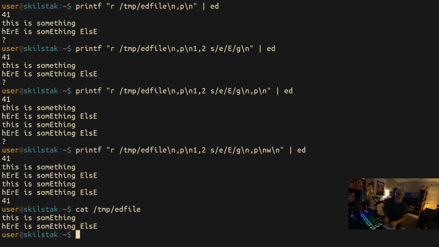Now, obviously, that is a pain in the butt, and this is why another tool was invented called sed. We're going to get into what sed is. Sed is a version of ed, essentially, that operates on files. It's designed to be kind of like a filter. But I wanted you to learn ed first because ed came before sed.